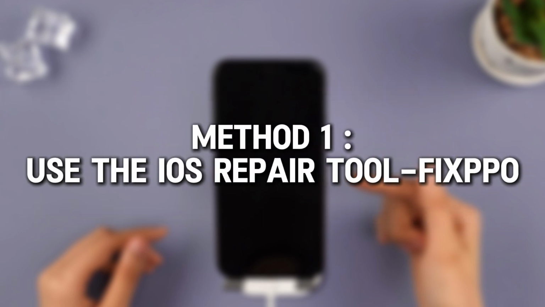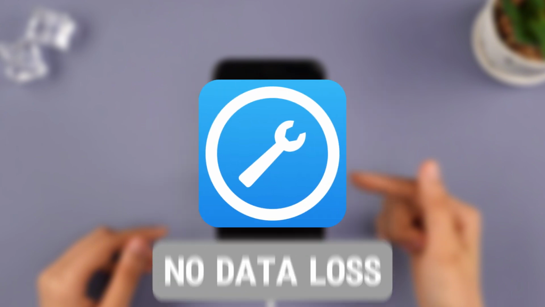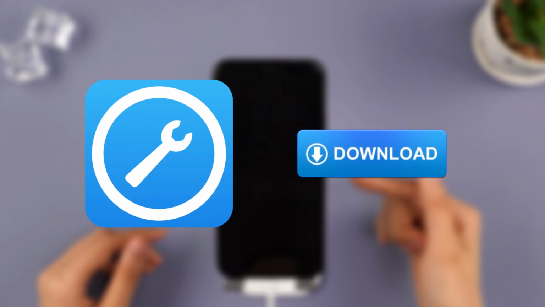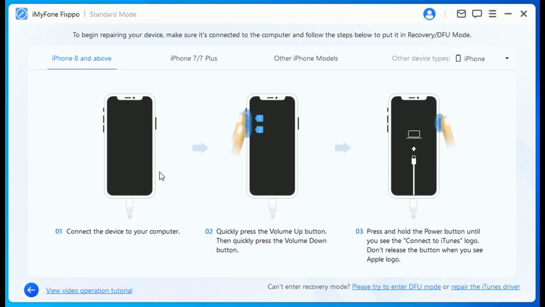Method 1. Use the iOS repair tool Fixppo. Fixppo can fix your iPhone troubles and no data will be erased. Step 1. You can first download it and see how to use it. Now open Fixppo and choose Standard Mode. Connect your iPhone to the computer.